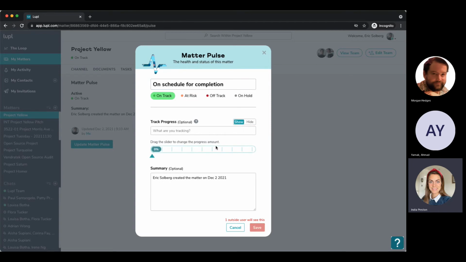Really great to have that visibility. We might be tracking that fee quote. So actually we're quite far through now. We're 80% through our fee quote. So good, again, to be able to provide that information directly to Louisa so she can report to her board.